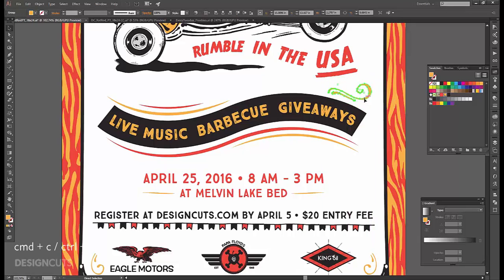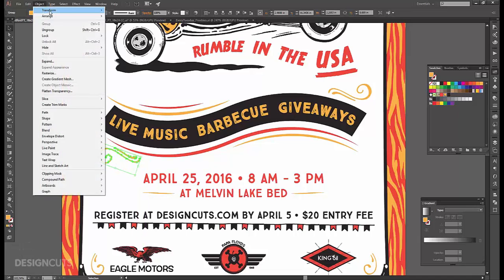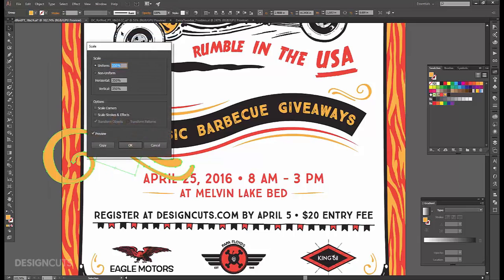Press Command-C to copy the ornament, then press Command-V to paste. Drag the copy to the lower left side of the black banner. Hold Shift and use the corner handles to rotate 180 degrees. Scale down about 80%.